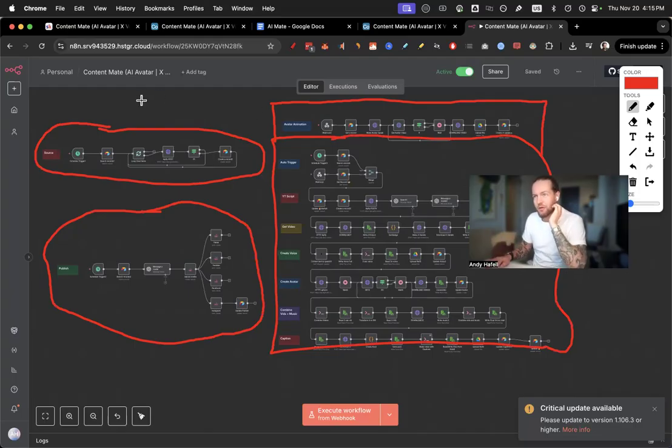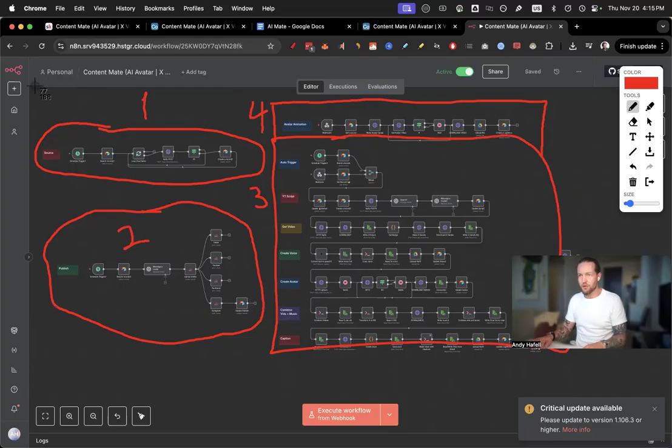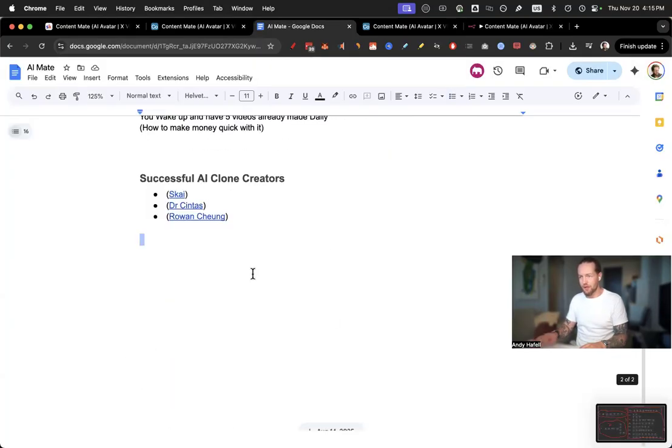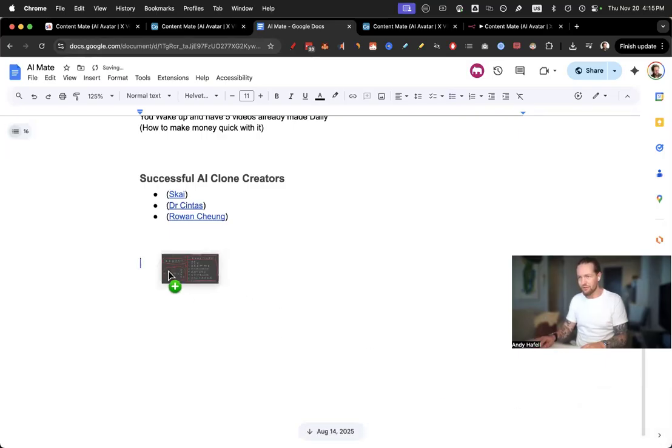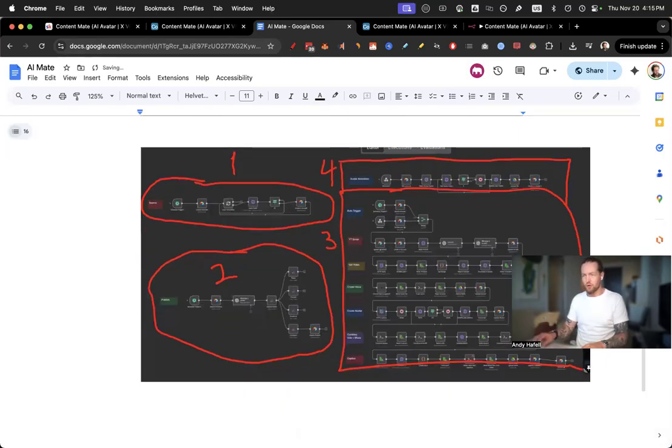But these are all the different parts. We got part number 1, this is the sourcing. Part number 2, this is the publishing. Part number 3, this is the creation part. And part number 4, this is the avatar creation. So let's talk about all of these different parts. And I actually really like this screenshot right now, so maybe we're just going to take a little screenshot, put it into AIMA here, and talk about it here, I think. So number one, let's talk about the sourcing part.